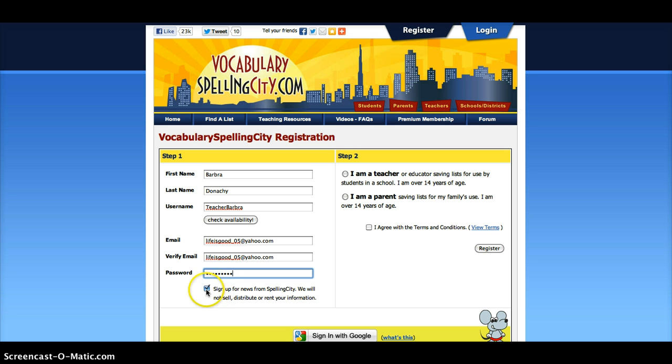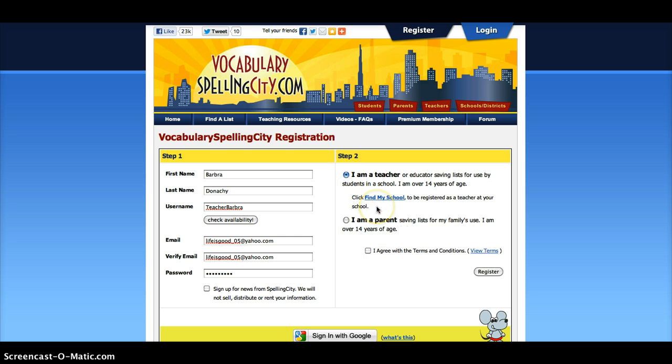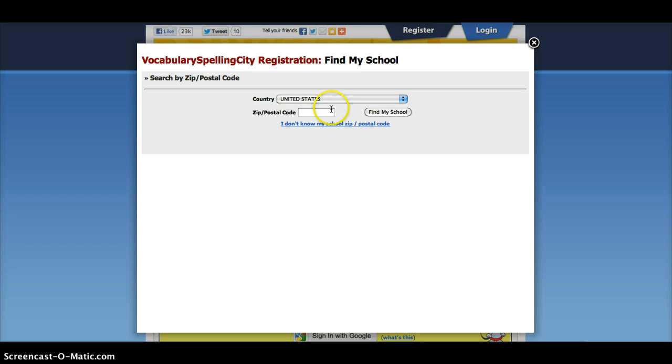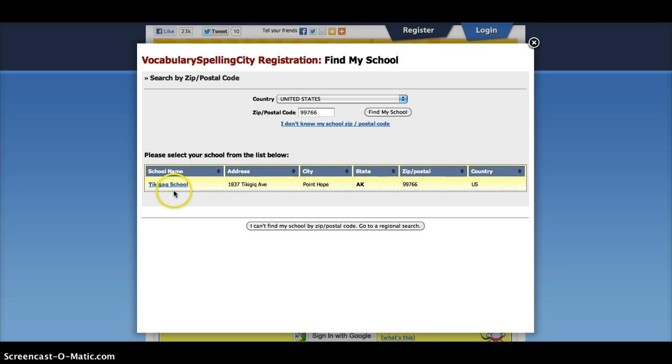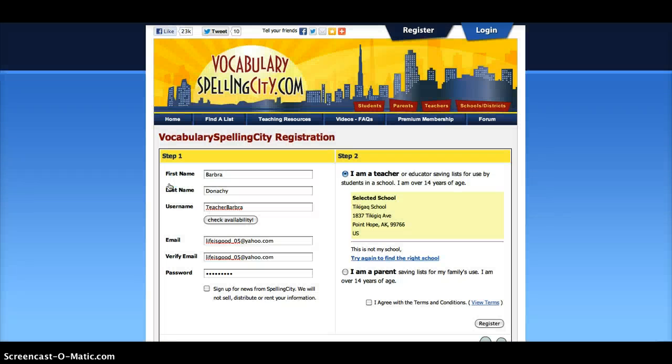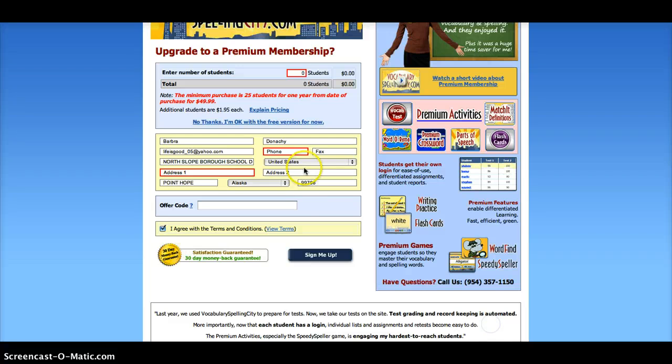I don't like to sign up for news, so unclick that. Your teacher, and you do need to find your school. So you click Find My School. Here's my school. And what that does is it enables students to later find you in SpellingCity.com. Okay? You're agreeing with the terms and conditions. Of course, we've read them all. And registering. All right, on this page, you aren't going to pay for students unless you want to, and you're going to say, no thanks, I'm okay with the free version for now.